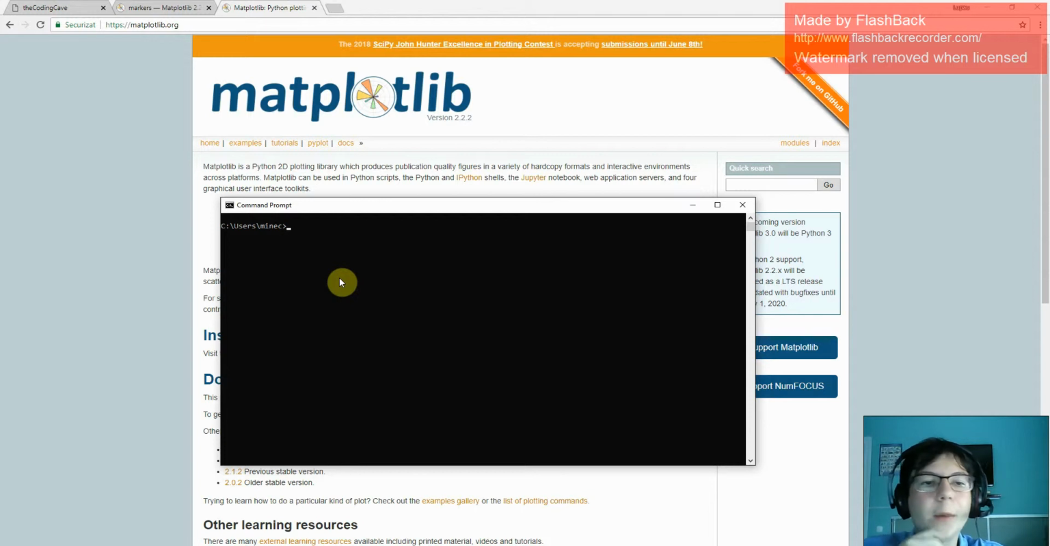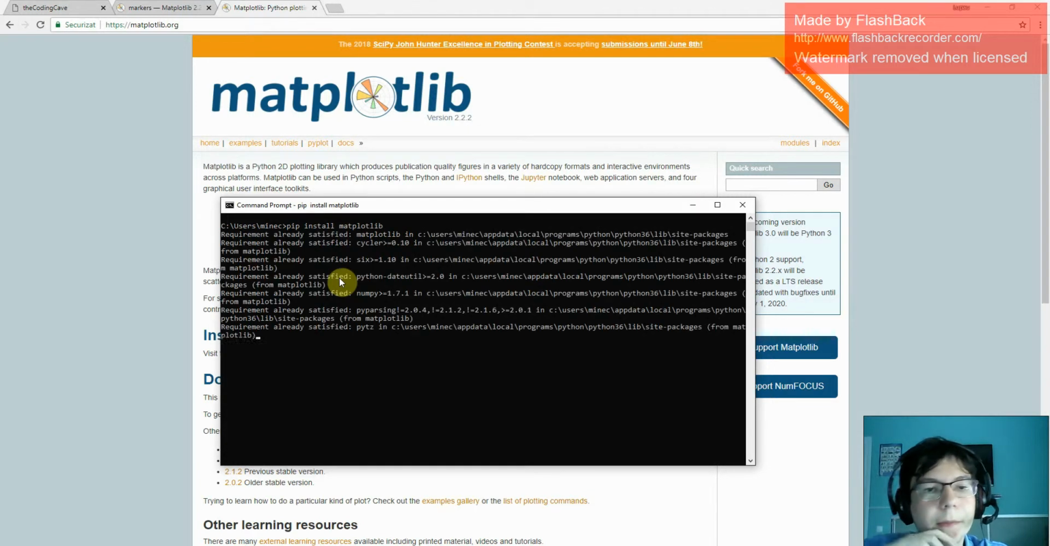So just open your command prompt and type pip install matplotlib. I already have Matplotlib installed, but for those of you who don't already have it installed, you are going to have to wait for a few moments and then you can continue.